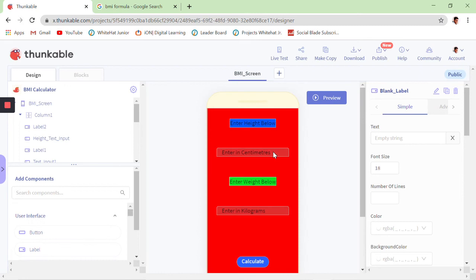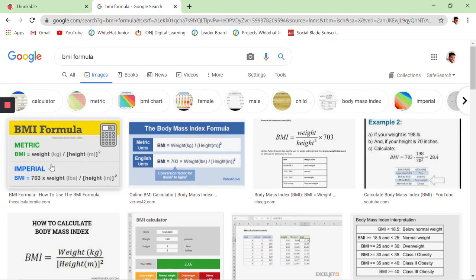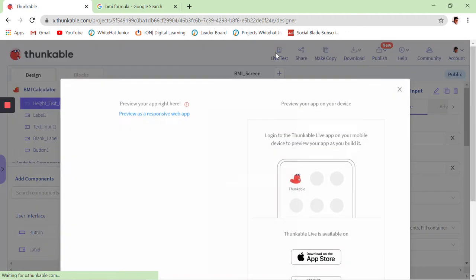I had done one thing wrong here. It's not centimeters, meters, because that's what it's saying here. Weight divided by height in meters. Okay, so now let's live test.